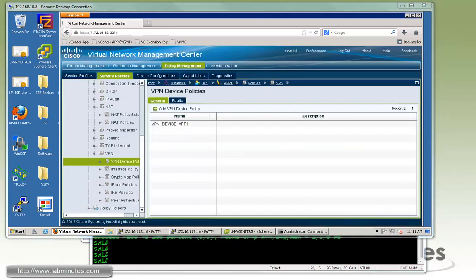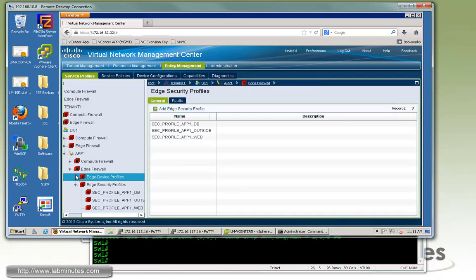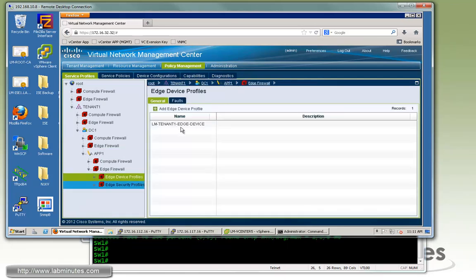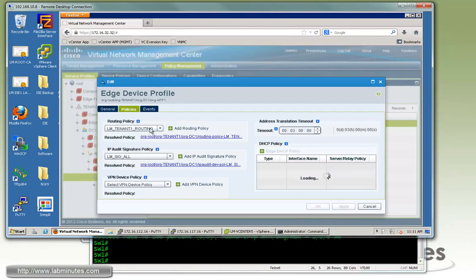Now we have to tie our VPN device policy to the edge device profile. What we just did is pretty much phase 1 and some of the global configuration. If you go to the service profile and then the app1 edge device profile, and we already have one, if you go edit, policy, and if you recall back in the edge device profile video, we have configured some of these already, and the only item that we left off there is the VPN device policy.